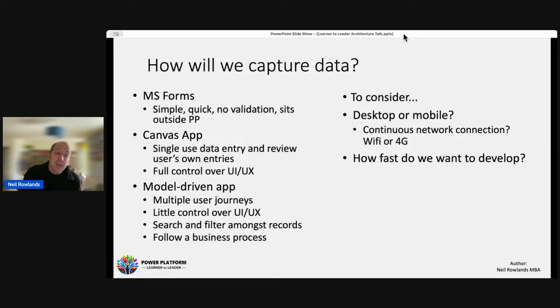Model-driven app: there are multiple user journeys. We don't have much control over the UI and UX. We can search and filter amongst records, and we can also follow a business process.